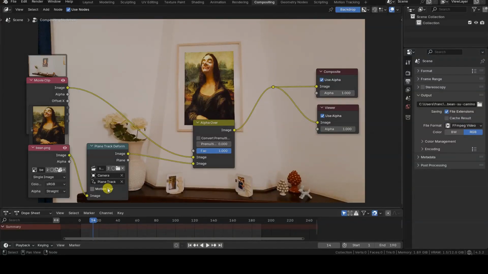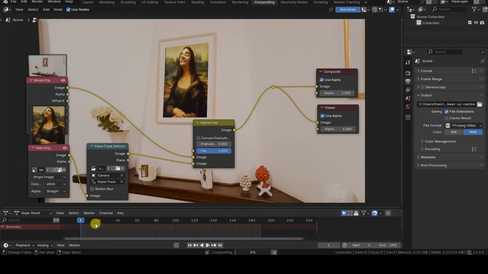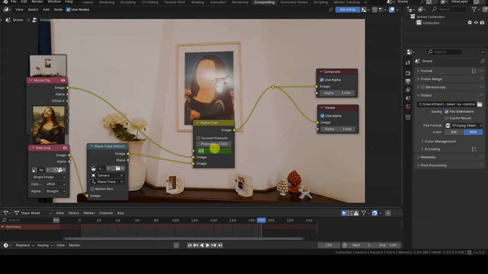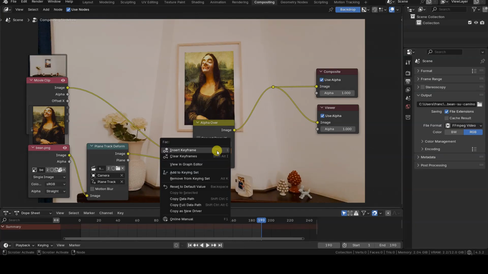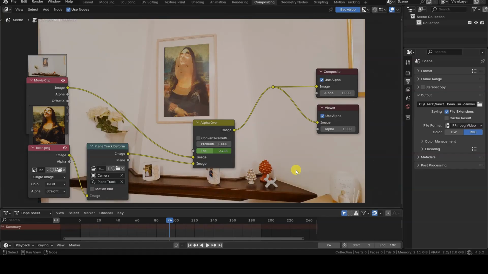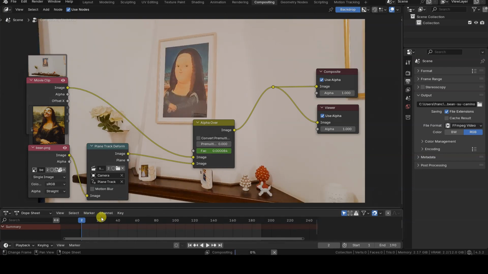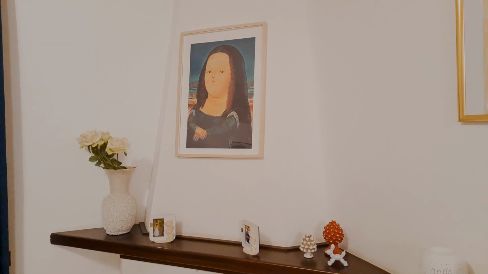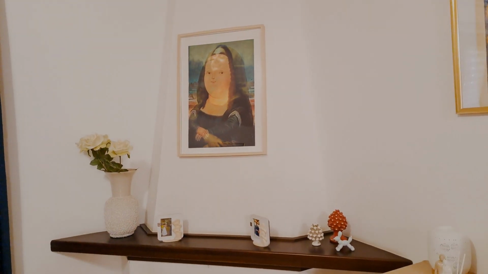If you want to animate the opacity of the image you're applying, for example, to create a fade between the original and the modified clip, you can animate the factor value of the alpha over node. Set this value to 0 at the first frame of the animation and press the I key while the mouse is hovering over the parameter, or right-click and choose Insert Keyframes. Then go to the last frame, change the factor value to 1, and insert a new keyframe for the parameter. Here is the final video with a fade effect applied.